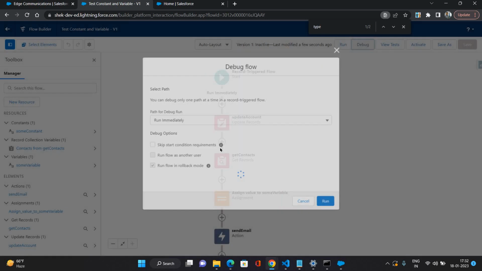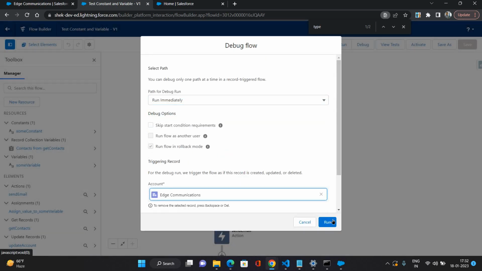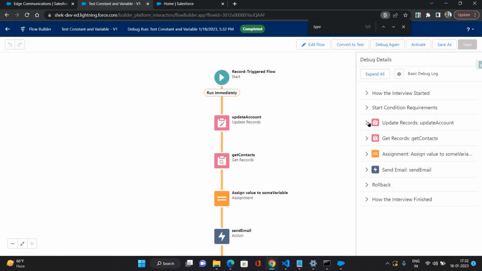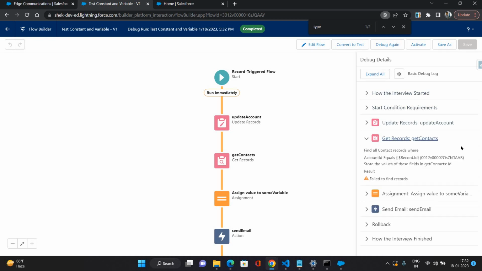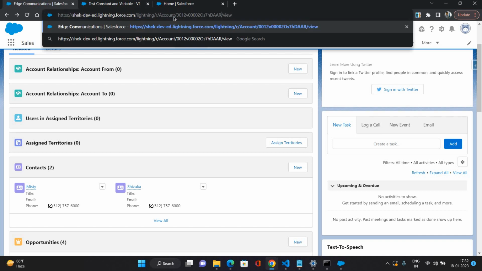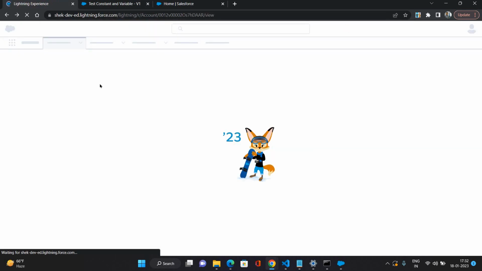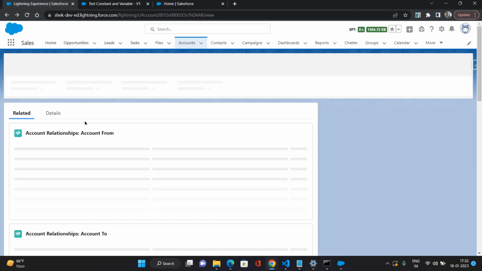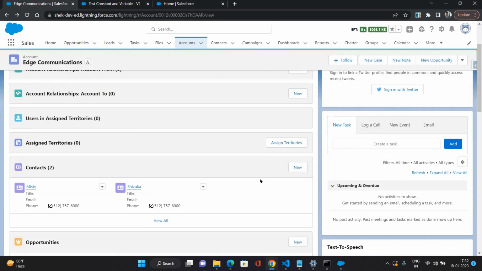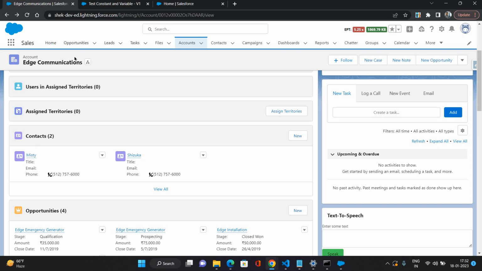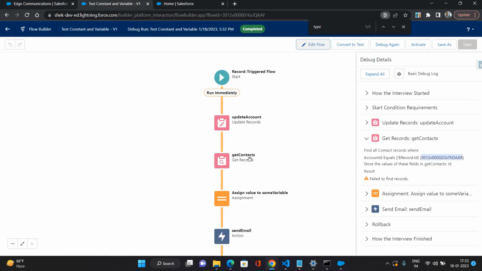Now let's debug it and see how it's working. So this account I'm selecting here. This get records is saying that account ID equals to this, store the values of these fields in. So it's not finding any records here. Let's see whether this account has any records or not. It does have two records here. Let's see our flow again.